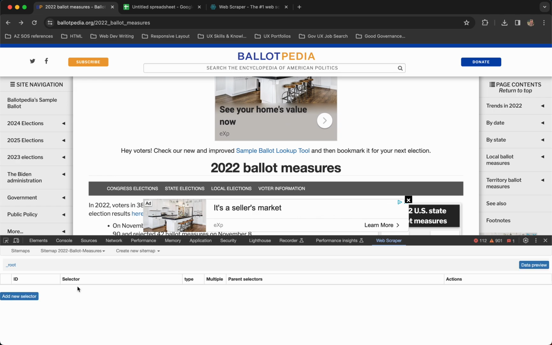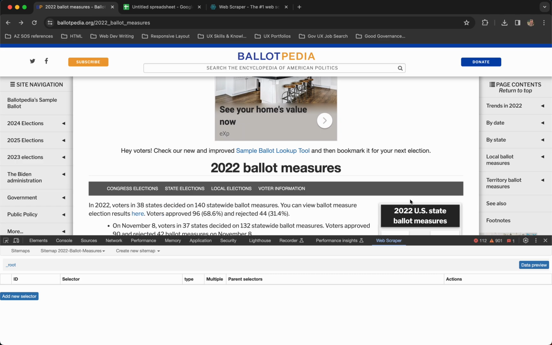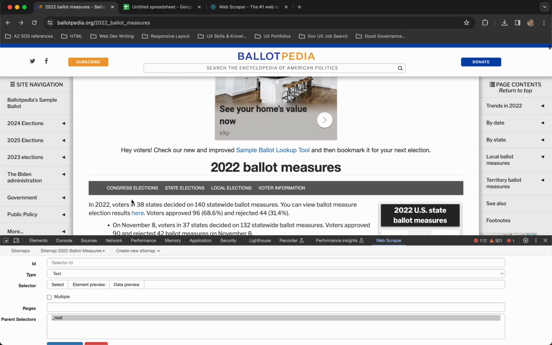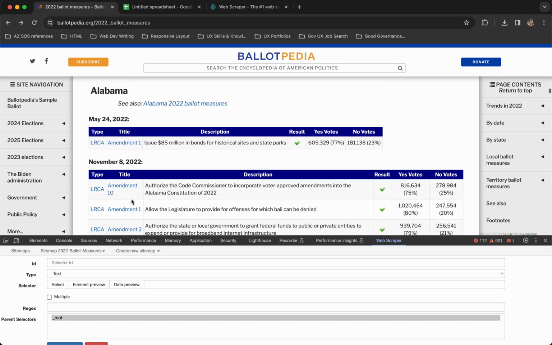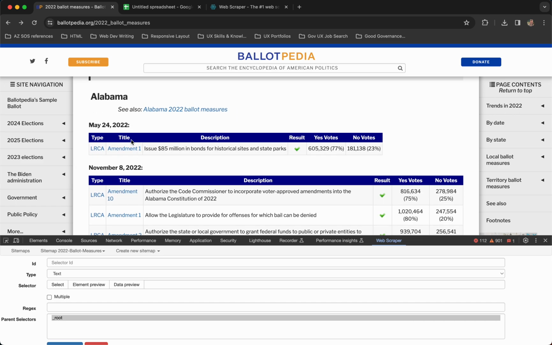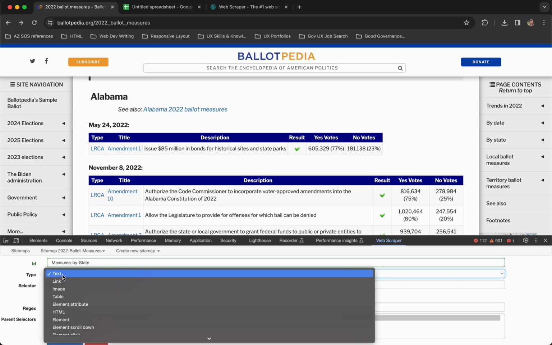So now in this sitemap, I'm going to close the advertisement. I want to make a new selector. So I go to new selector. I'm going to scroll down to the data tables I have to add up. So starting here at Alabama, I've got to add all these up. So this is a name I'm going to create for the selector ID. So I'll say measure-by-state, and you have to use a hyphen if you have spaces between words. The type of element that I am gathering is a table.